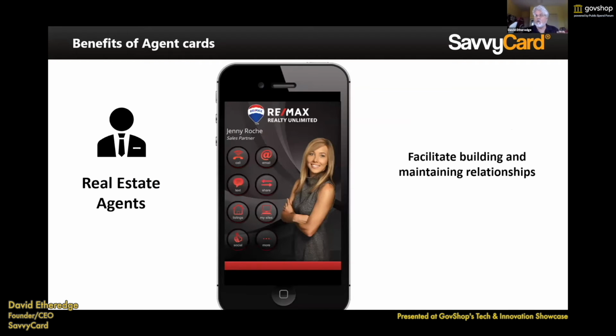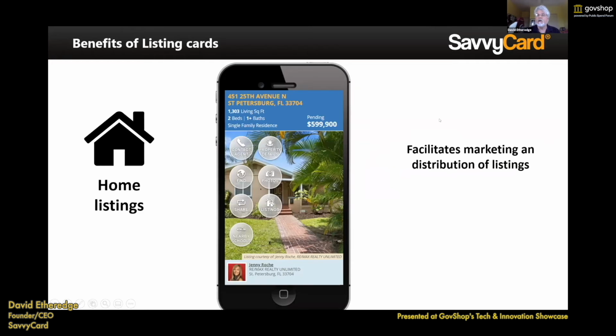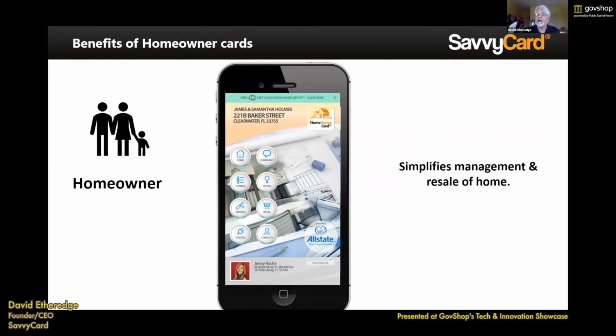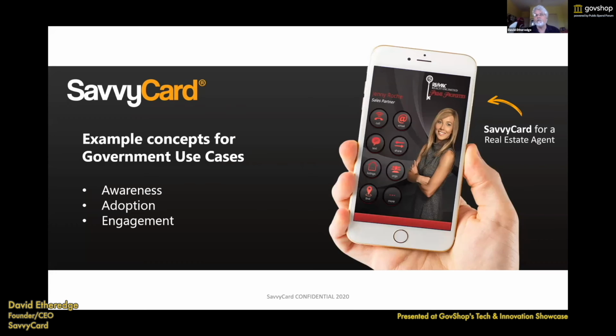So just to give you a quick idea of how different SavvyCards can be used, real estate agents today use SavvyCards to facilitate building and maintaining relationships. The agents use SavvyCards for home listings to basically automate marketing and distribution of information related to homes that are listed on the MLS. And homeowners use SavvyCard to simplify the management and resale of their homes.